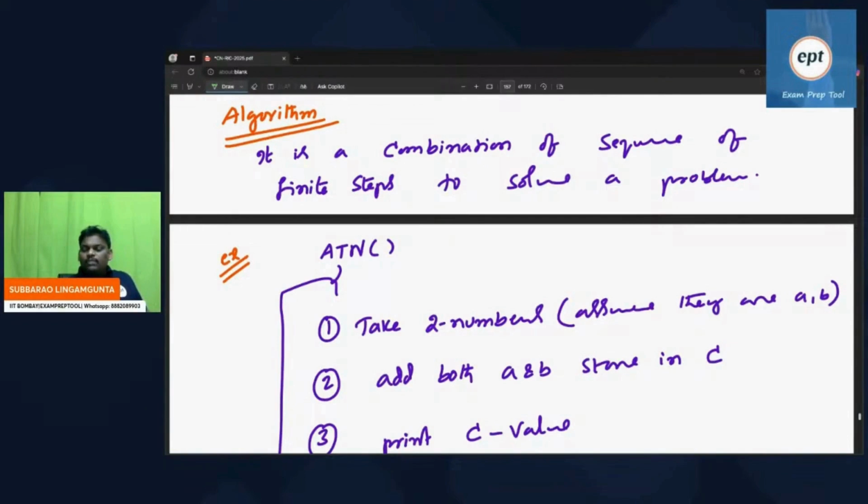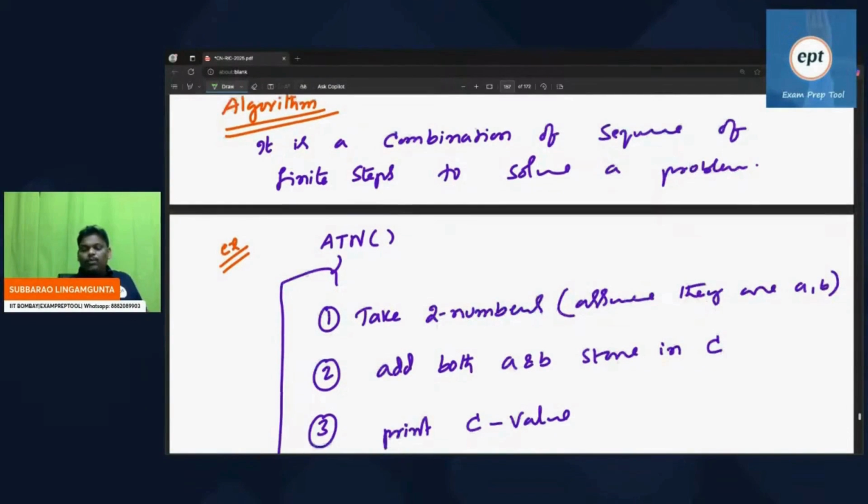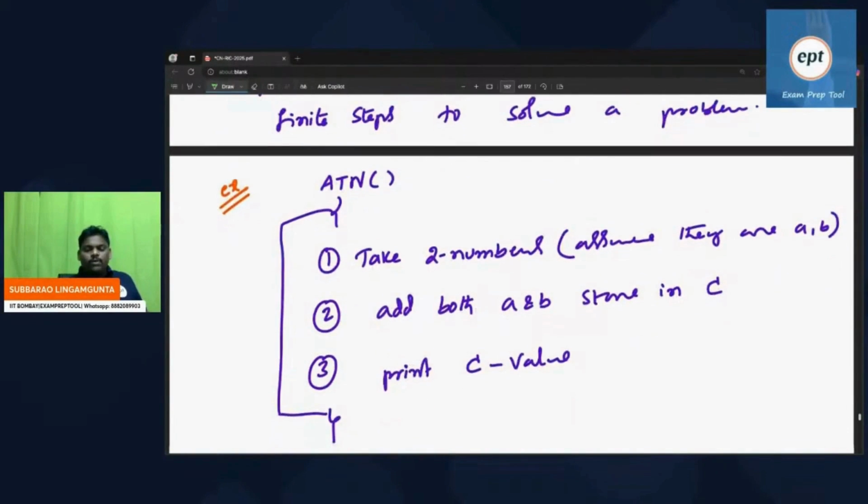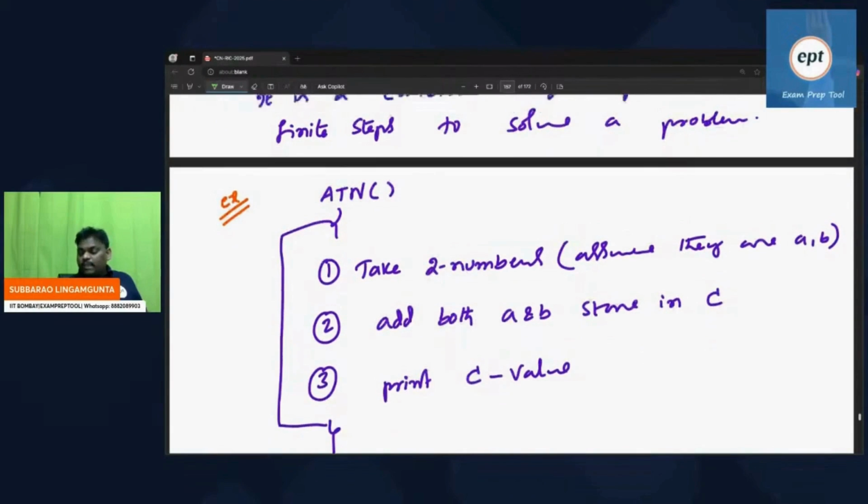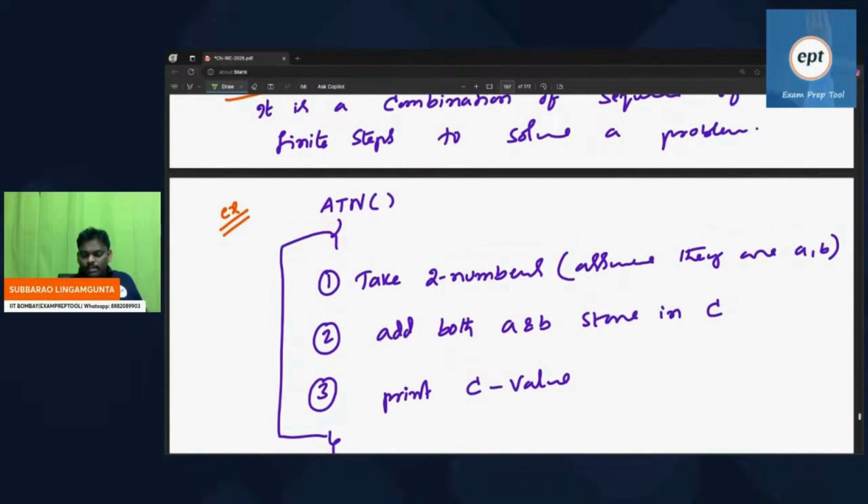It is a combination of a sequence of finite steps to solve a problem. I have written the program also. Now everyone try to understand. How many steps does this algorithm contain? Remember, every line is one step.